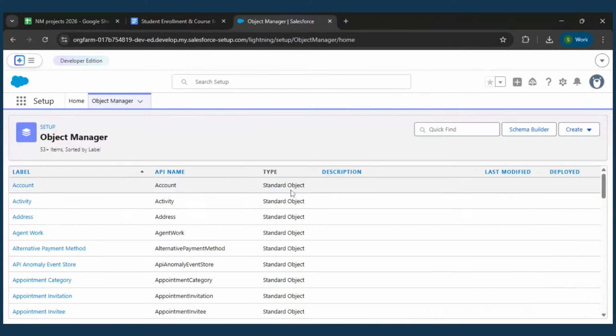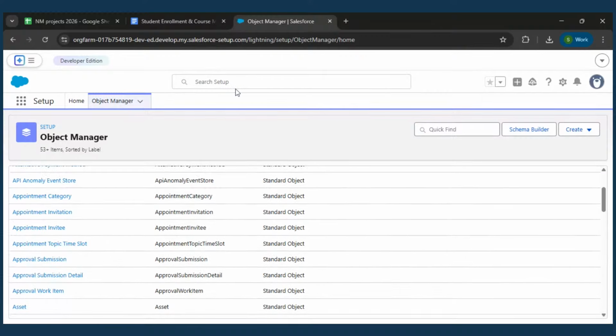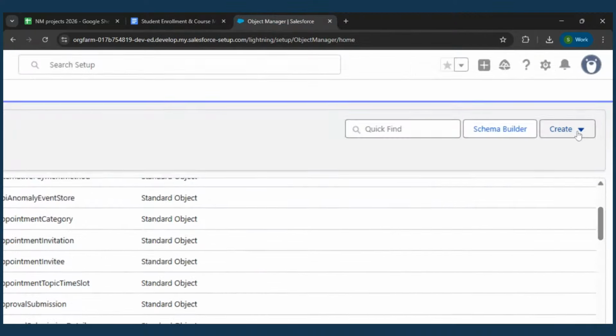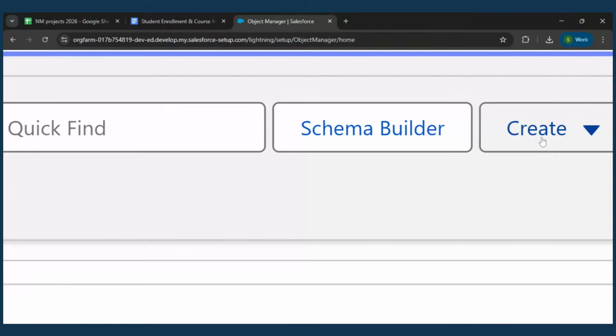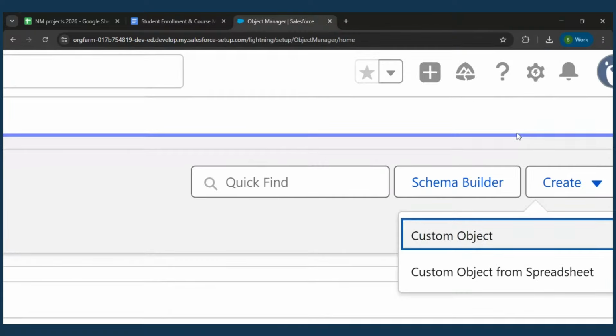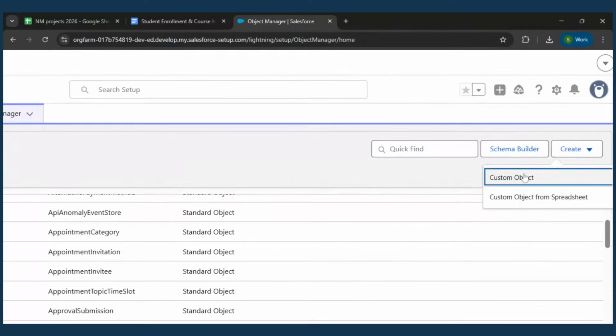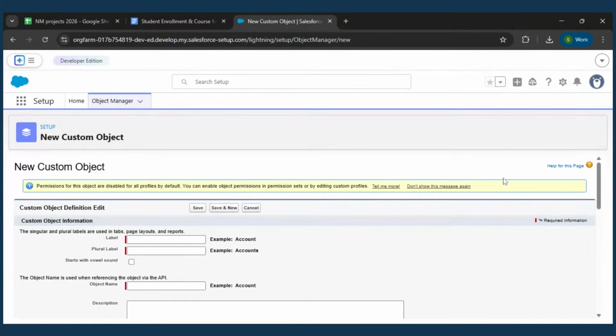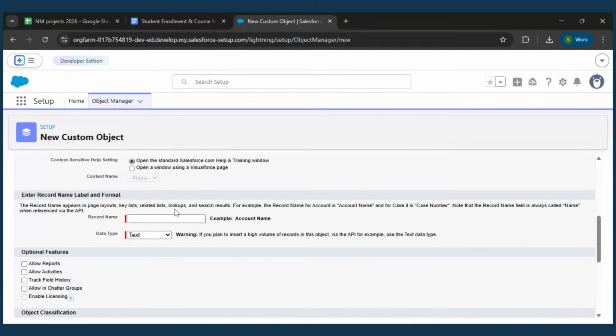Here you need to click on the object manager. This is the object manager. In this object manager, we are going to create an object. Click on create custom object. Here you can see the create button on the right side. After clicking object manager, on the right side you can see the create button. Just click on create and click on custom object.